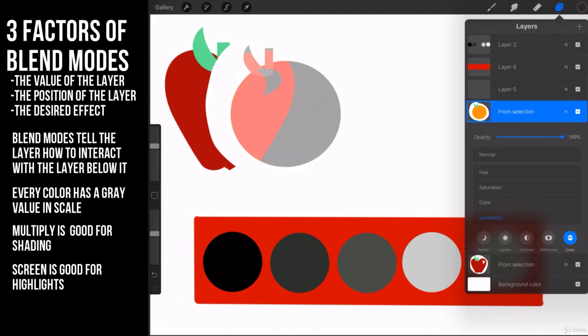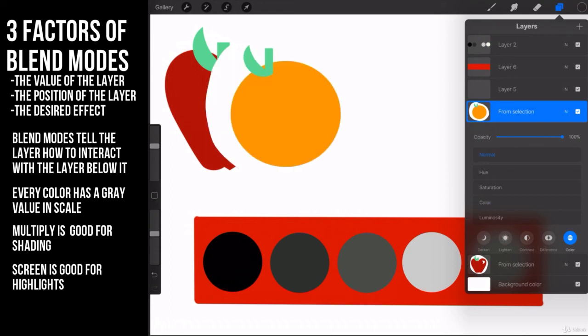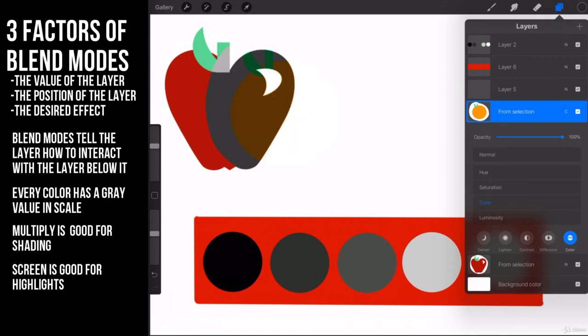Now let's look at color. In the color mode, it takes the color, the saturation, and the hue from the top, and then mixes it with the luminosity of the layer below it. So notice there that in normal mode, the white portion of the orange that's overlapping the apple was white, but as soon as we go to color, it takes that dark luminosity into account and changes it substantially.